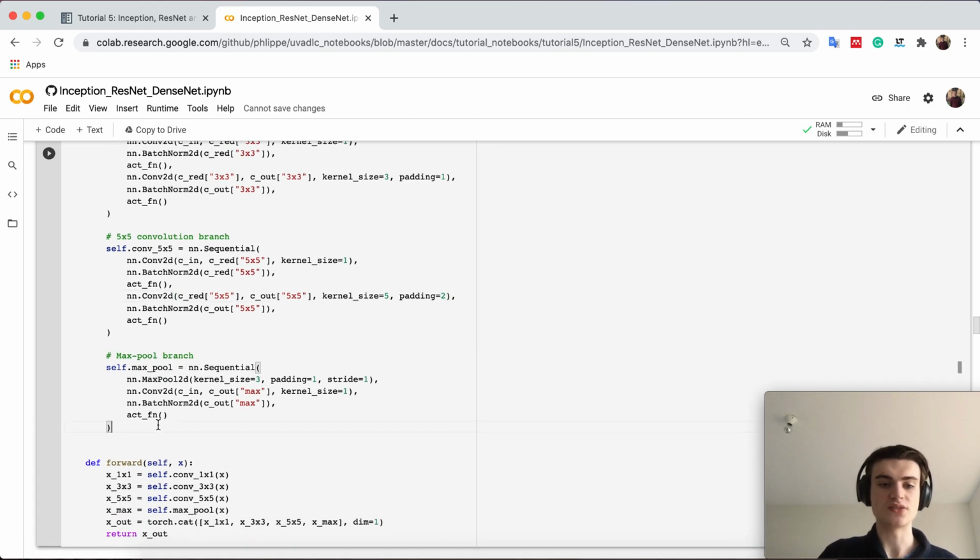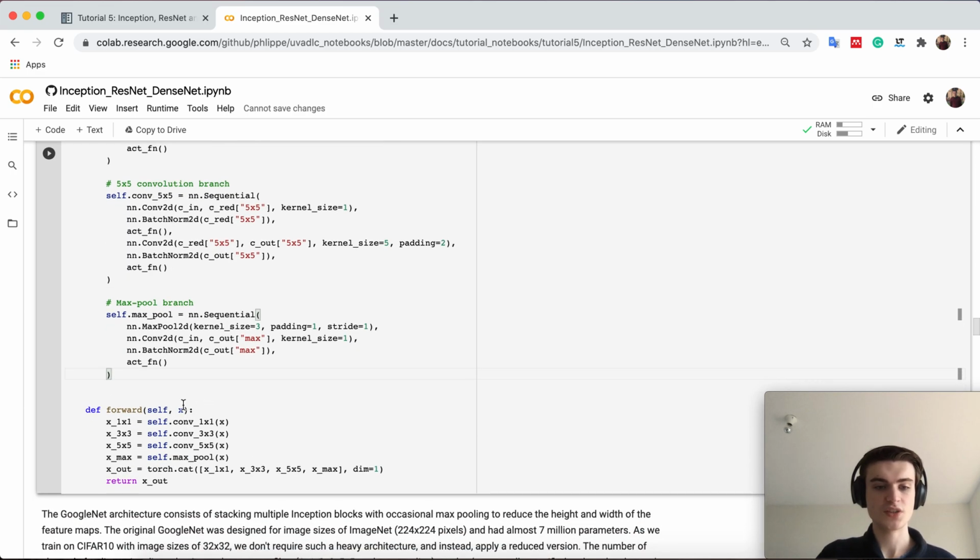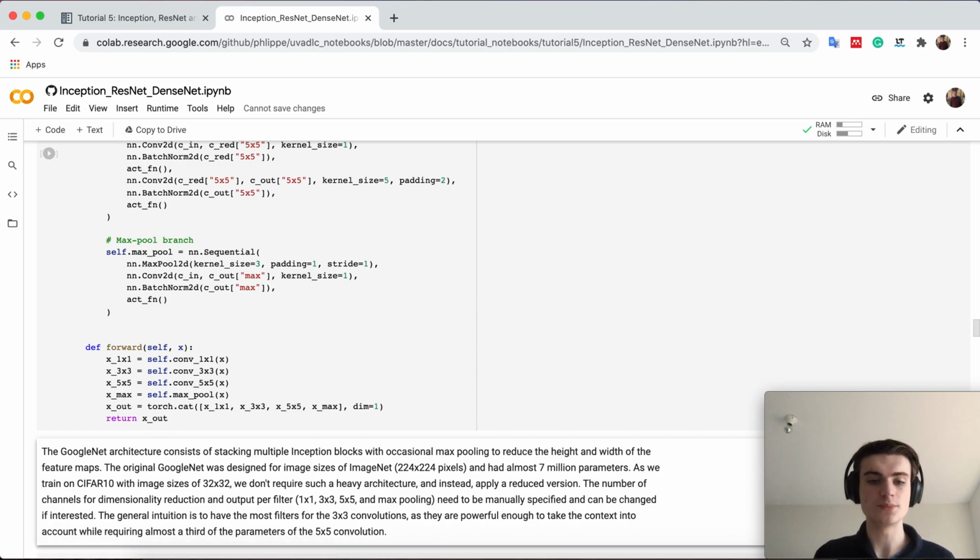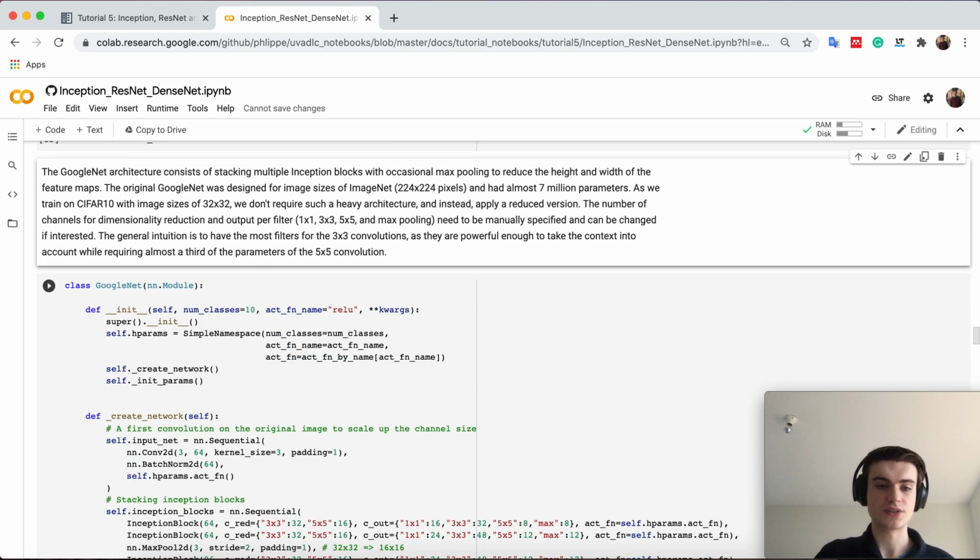And the max pooling is also nothing different. We first max pool, but with a stride of 1. So we don't use max pool to reduce the resolution, we just use it to have an additional filter, and then use again a 1x1 convolution with batch norm and activation function. In the forward pass, we then execute them all and concatenate them finally as an output. So it's actually quite simple to implement in PyTorch.